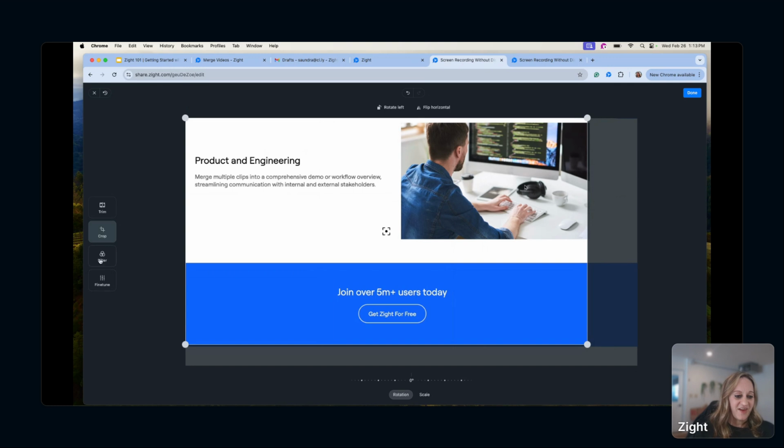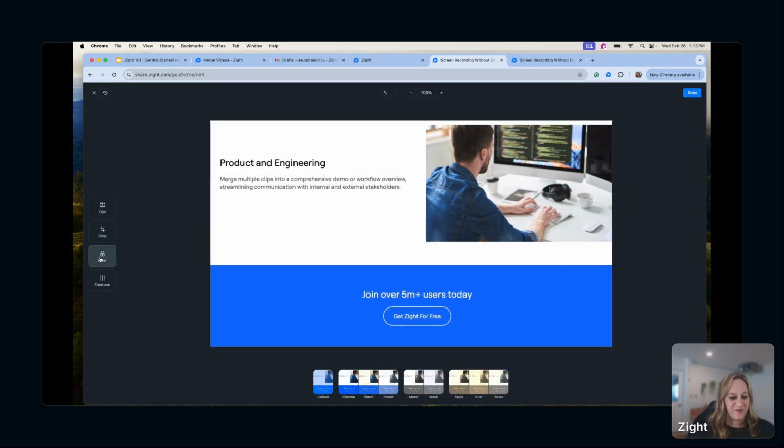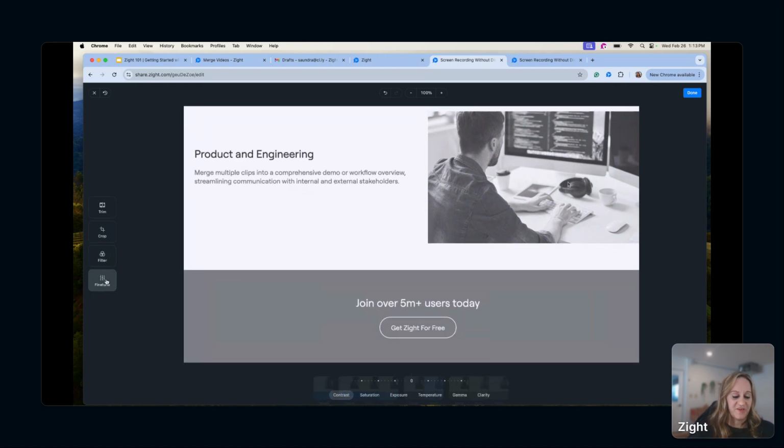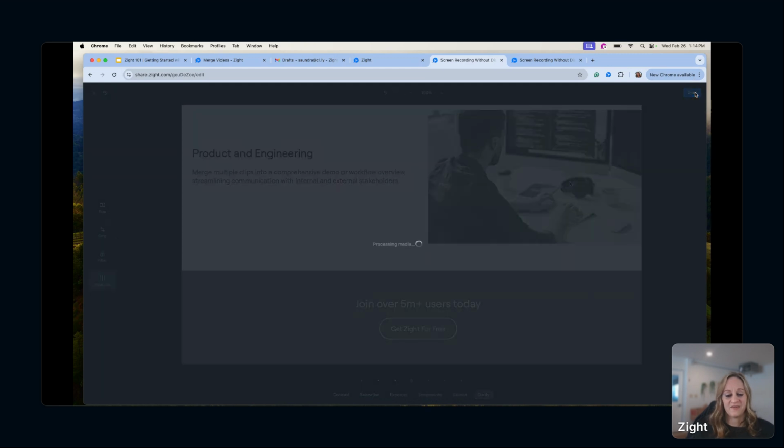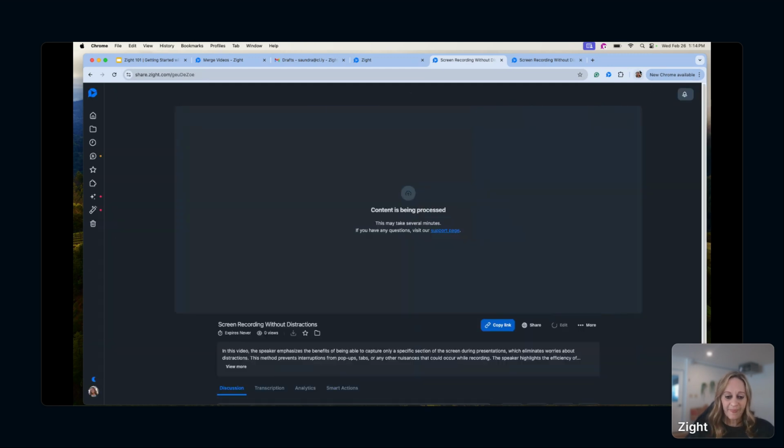And then filtering and fine tune, not going to go too much into those. For anyone who likes to play around with a little bit of coloring, add a little more flair, we have a few different options to change up the filters and fine tuning. Maybe you need to add a little more clarity. If your video wasn't crystal clear to begin with, you can bounce that back and forth. And then we're going to click on done. Zight is now processing my updated video with a couple of edits that I made.